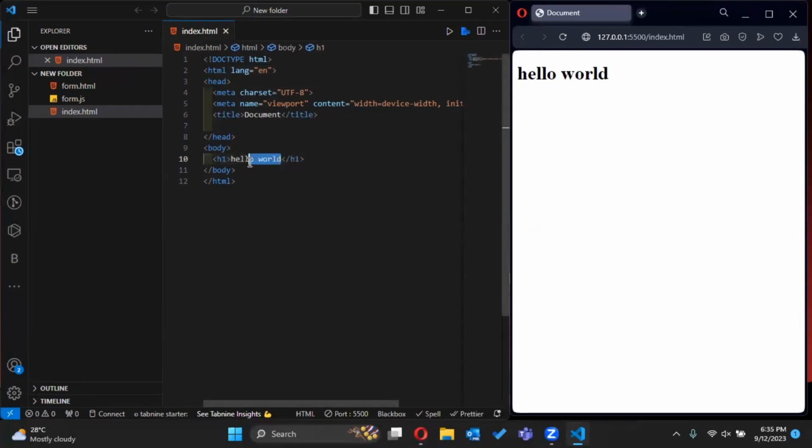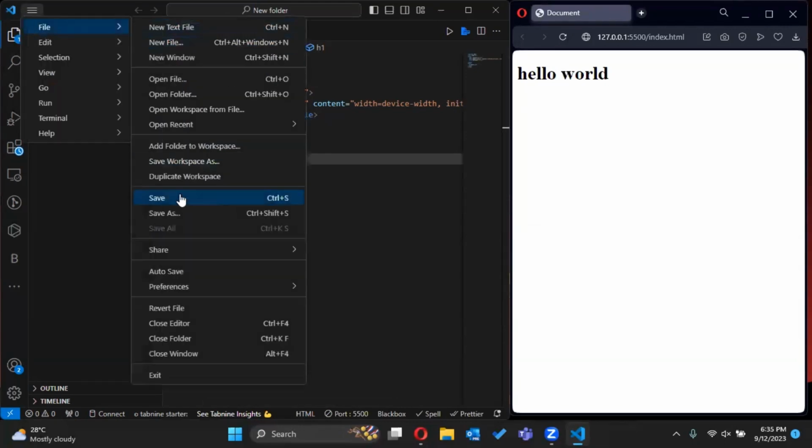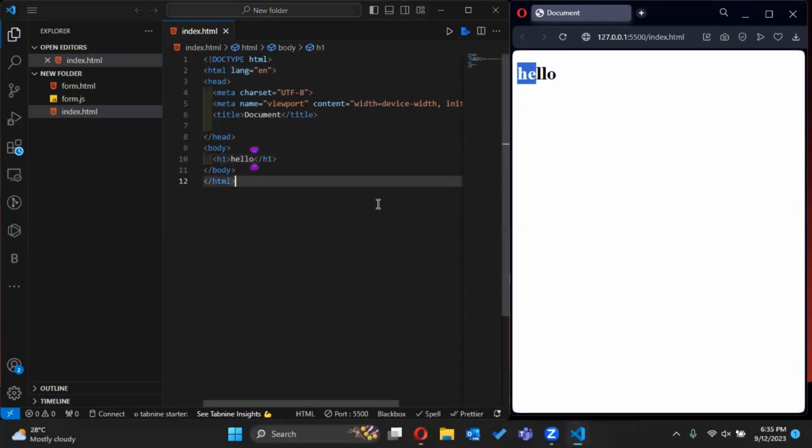You can make any change you want and simply press Ctrl and S, or otherwise you can save in here. As you see, it will suddenly update after pressing Ctrl and S. You can use this for HTML, JavaScript, whatever language you are using.